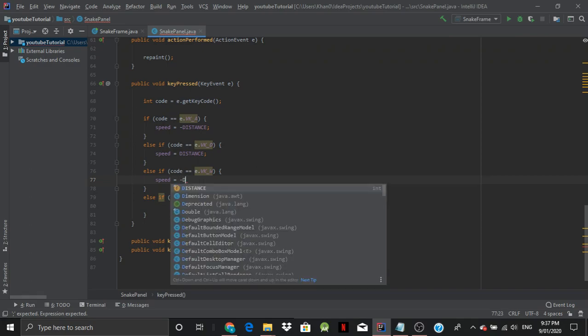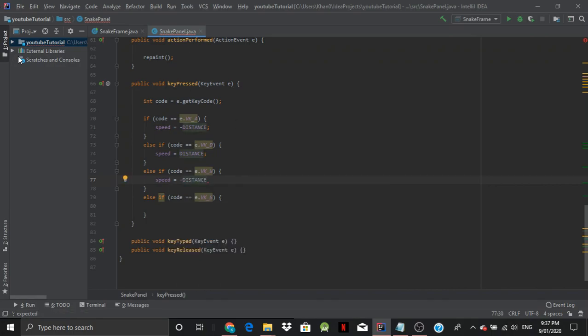Why negative, you ask? Because in computer science, generally speaking, the y and x start up here in the top left corner, and when you go down, y becomes positive, unlike in math where up is positive. Little confusing, but you get used to it. And we add that like so.